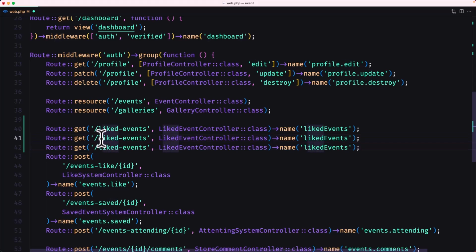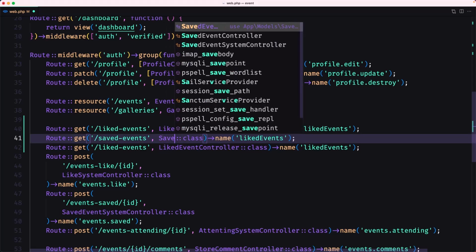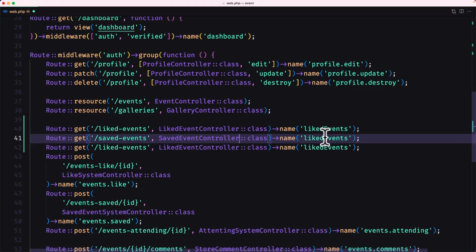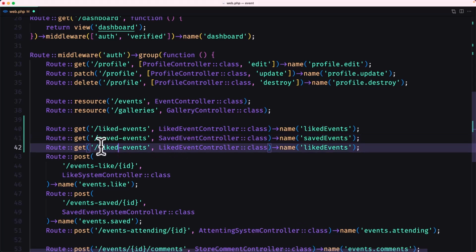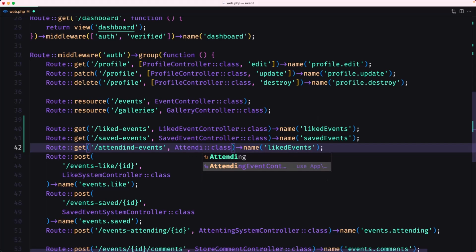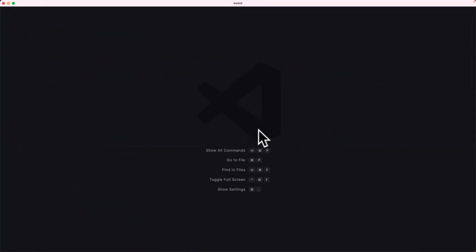This is going to be for the saved events. We need to use the saved event controller class, and let's name it also the route saved events, then attending events. So let's say attending events, use the attending event controller class, and the name is going to be attending events. Okay, let's save and let's close.